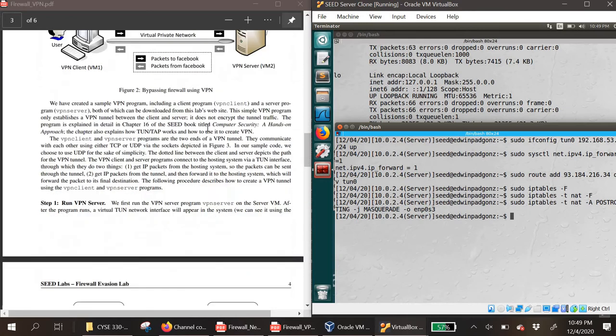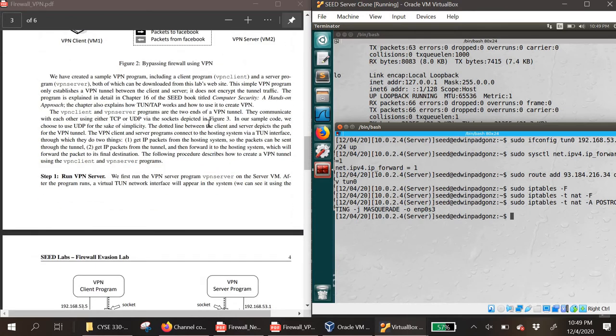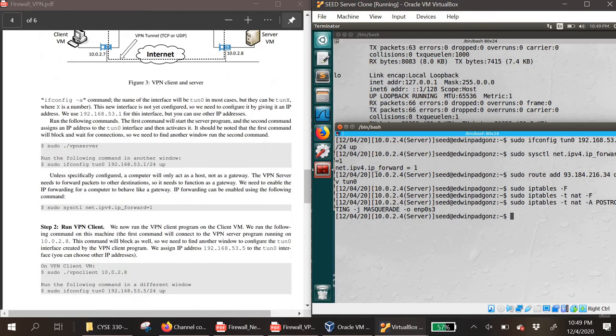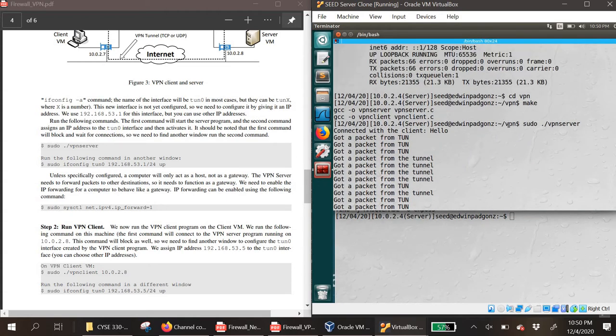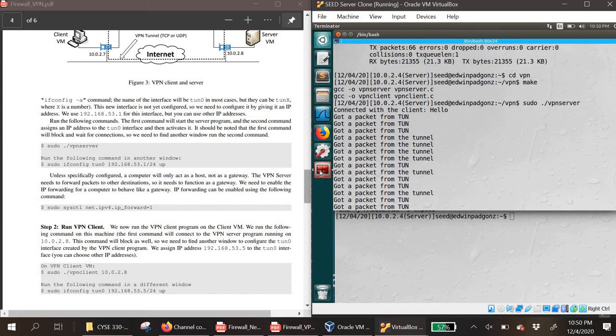So for task 3, which is the task we needed to do, the first thing you want to do is start up your server. So here we're on a server, and then we started our VPN server. As you can see here, first we did the make command, compiled it, and then we started the server, connected with the client, hello.